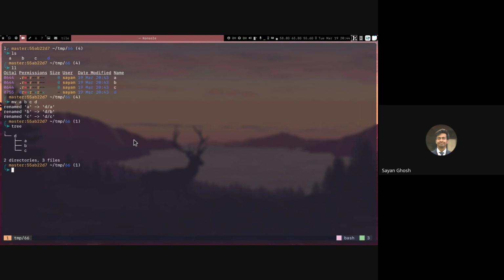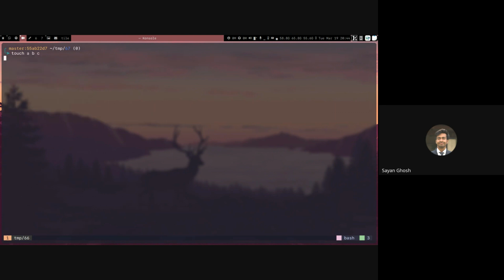In this syntax, you always have to put the destination directory at the end. For example, if I create another directory with touch, again I have the same structure: a, b, c, and d folder. Here, if I do a d c b, mv will try to move the file a, the folder d, and the file c into a folder b, which obviously does not exist.